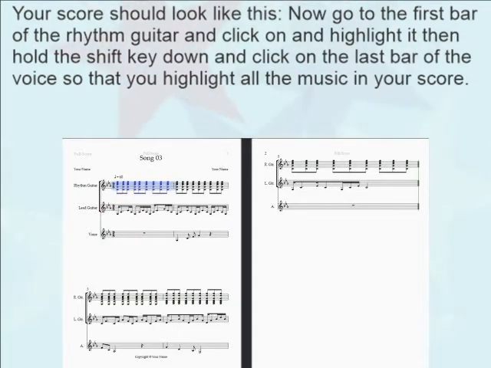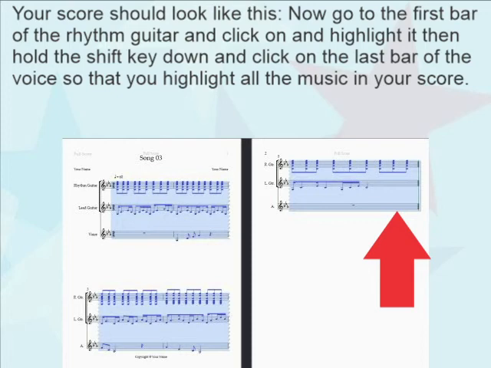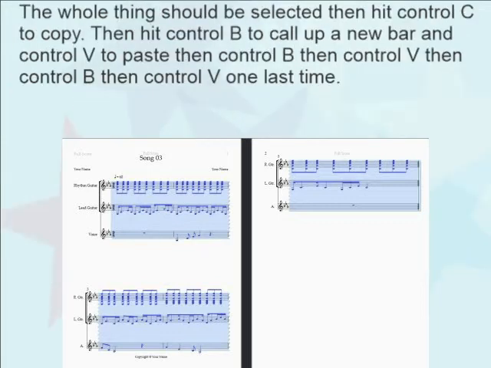Now go to the first bar of your rhythm guitar and click on and highlight it, then hold the shift key down and click on the last bar of the voice so that you highlight all the music in your score. The whole thing should be selected, then hit Ctrl C to copy.